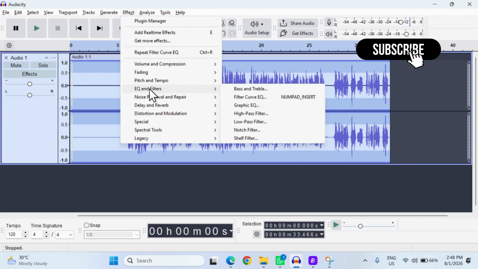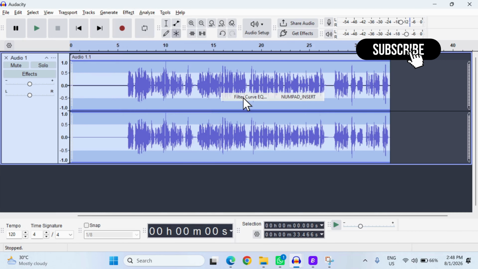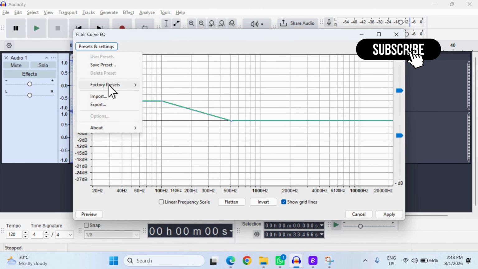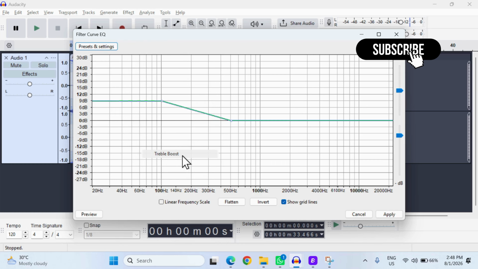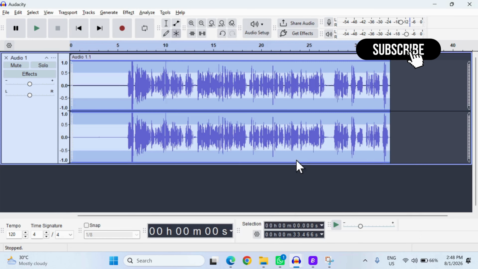Now go to the Effect tab again. Go to EQ and Filters and then Filter Curve. Now go to Preset and this time select Treble Boost. Now hit Apply again.